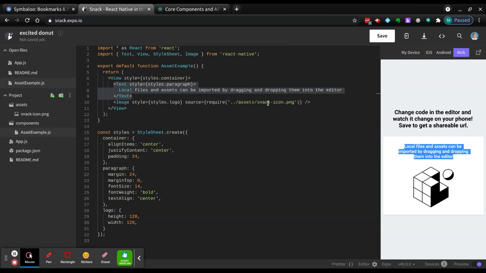And then there's this image component. It looks like that image component is using snackicon.png, which looks kind of like a Rubik's Cube with an oval around it. So that's where it comes from. So this AssetExample function right here is responsible for creating this AssetExample component that we use in our main program.